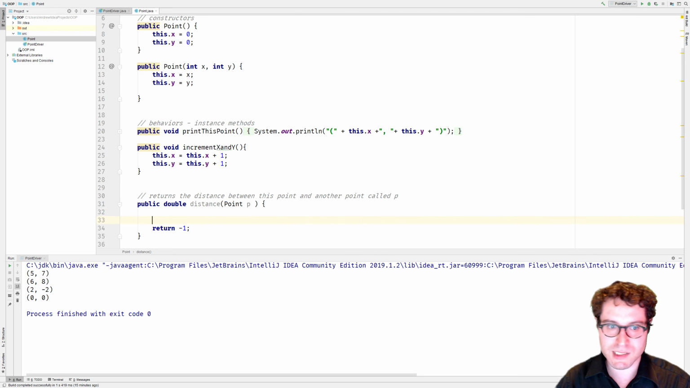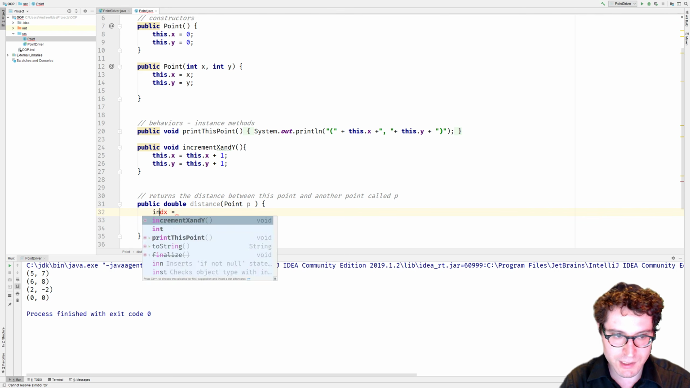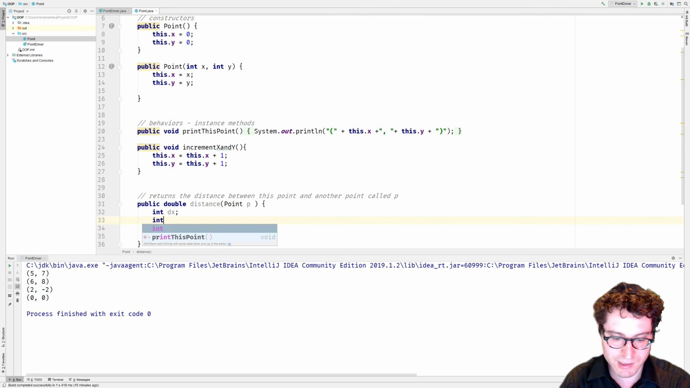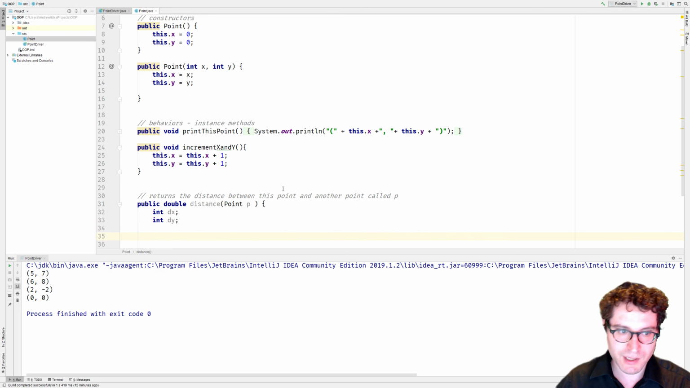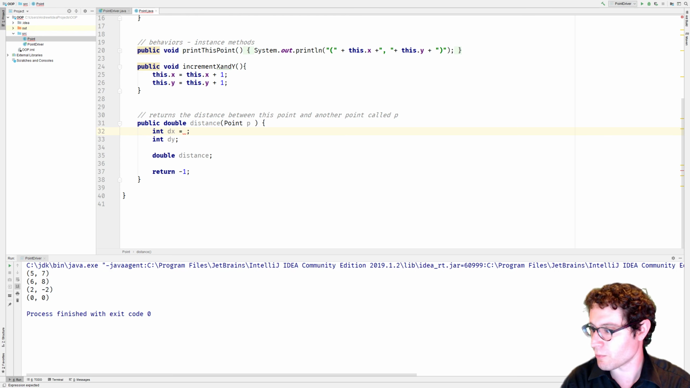So what we need to do is calculate the difference between the x's. Let's create an int dx, which will be the difference between the x's, and an int dy, which will be the difference in the y's, and then we'll need a double distance, or yeah, why don't we call it distance? Okay, so dx is equal to the difference between the x's. In other words, it's equal to this.x minus p.x, right? That's this point's x minus that point's x.